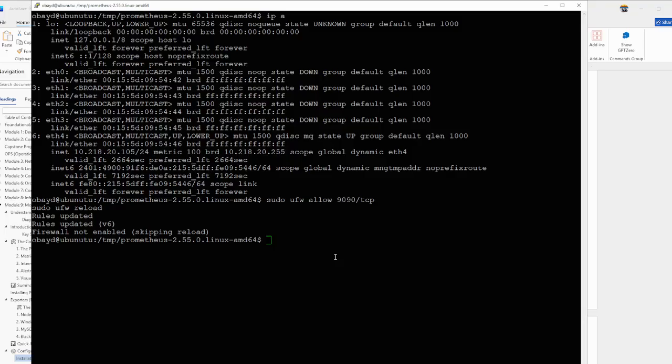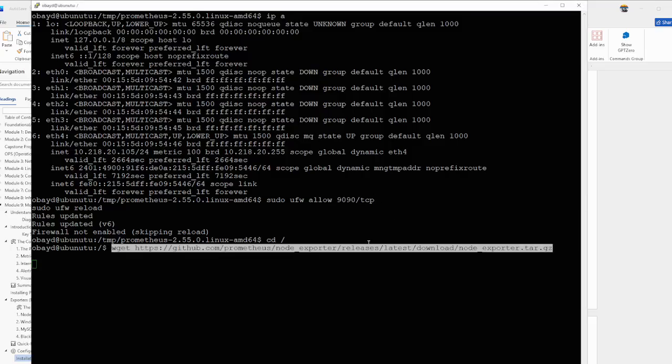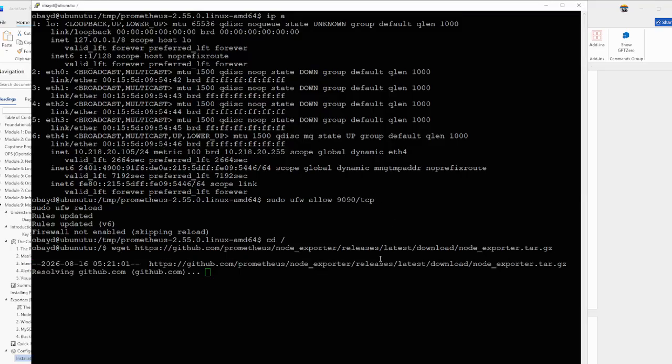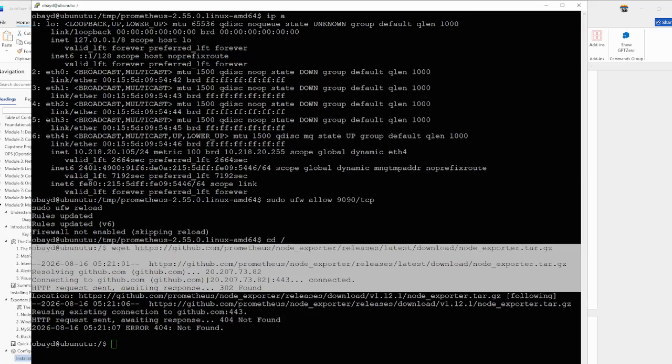So now I am in temp. Okay, cd. Copy. Okay. Paste. So now I am capturing the node exporter from GitHub. Okay, someone has done it. So reusing existing connection. Okay, awaiting response. 403 not found. Okay, we are not able to get those details. So we will see where the node exporter is.